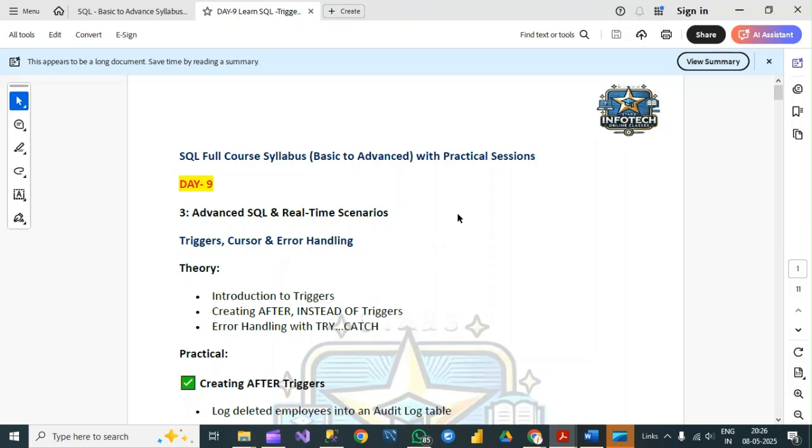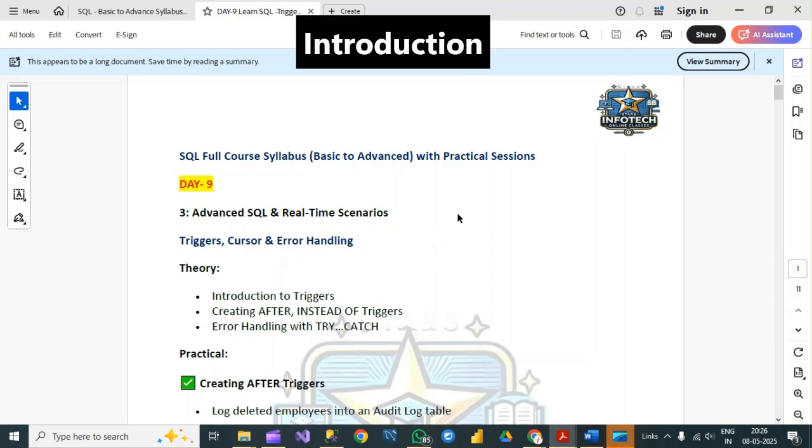So basically we are conducting a course from basic SQL to the advanced level with practical sessions. This is day number 9, and in this session we will learn advanced SQL with a real-time scenario. We will go through triggers, cursors, and error handling in SQL.